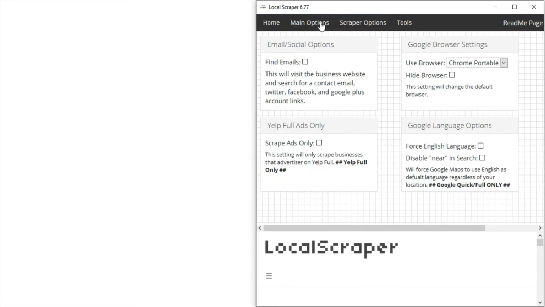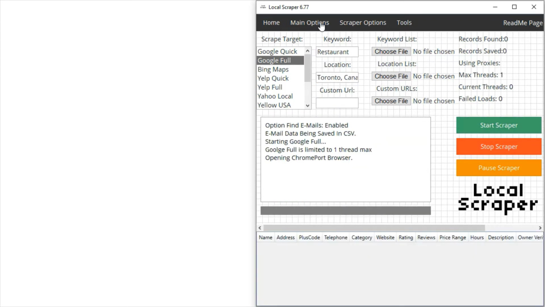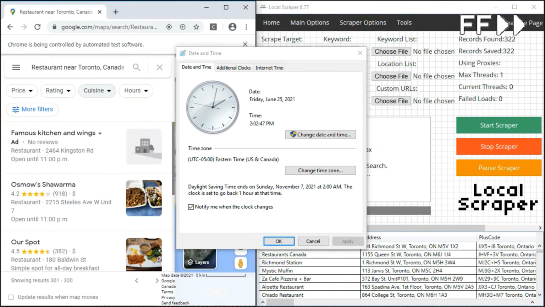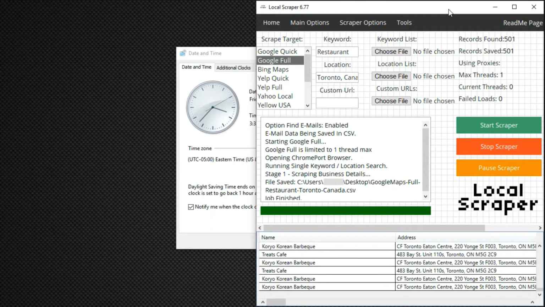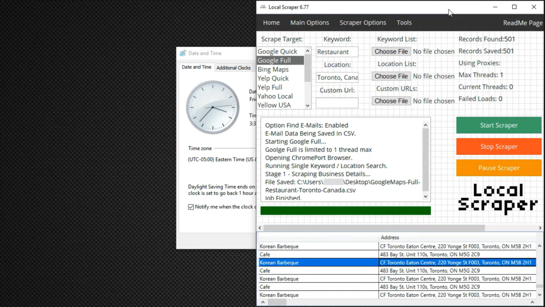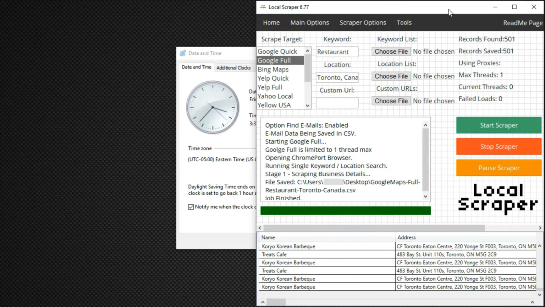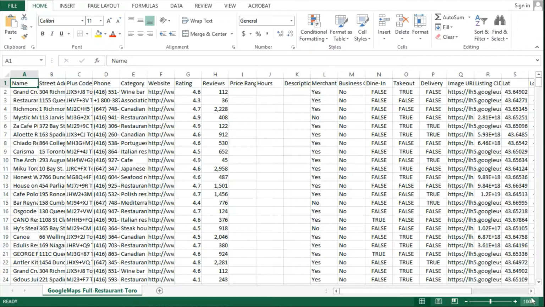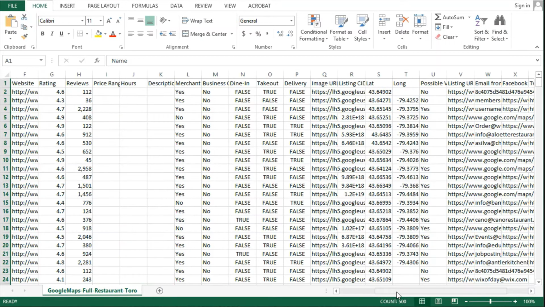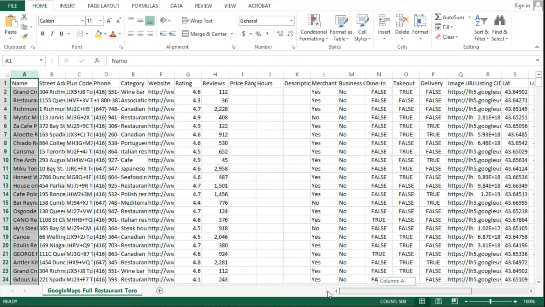We tried the search once again, and this time we had a bit more success. We can see that there were yet again a ton of repeat businesses, but at least we got some more data to work with. LocalScraper captured basic information about the business from the listing, along with the email address and social profiles, such as Facebook, Twitter, Google+, and Instagram.